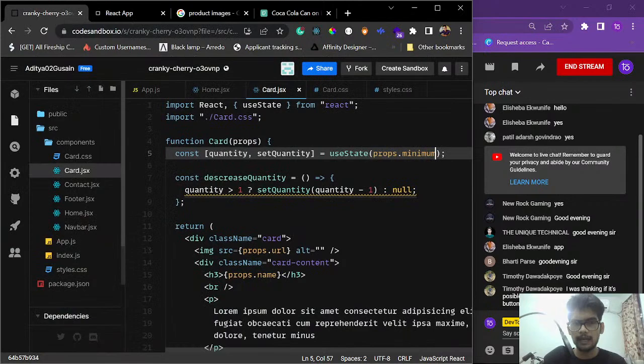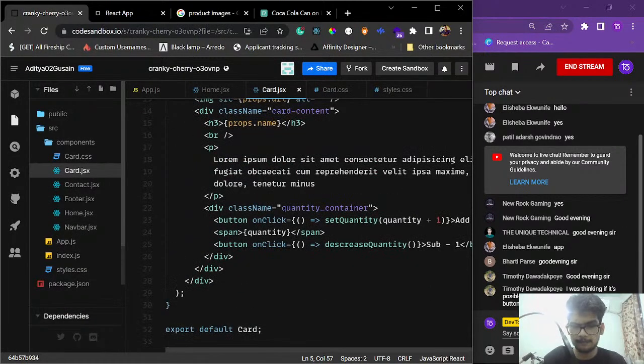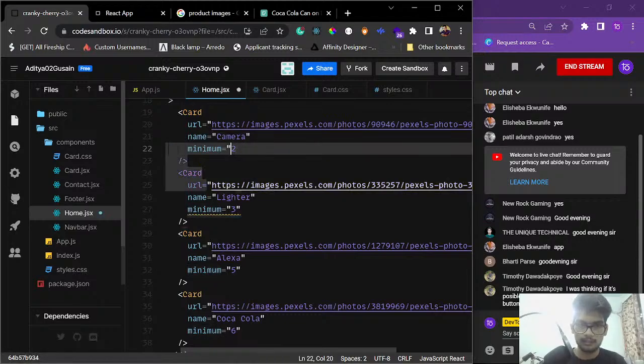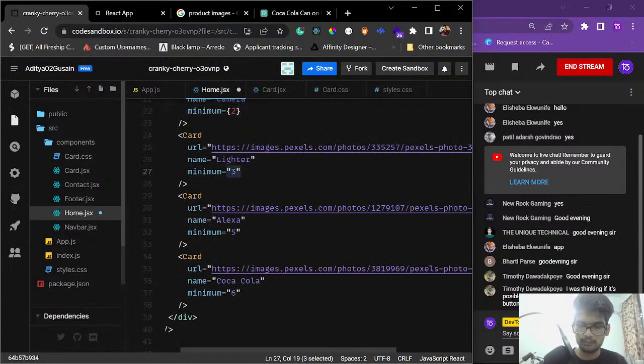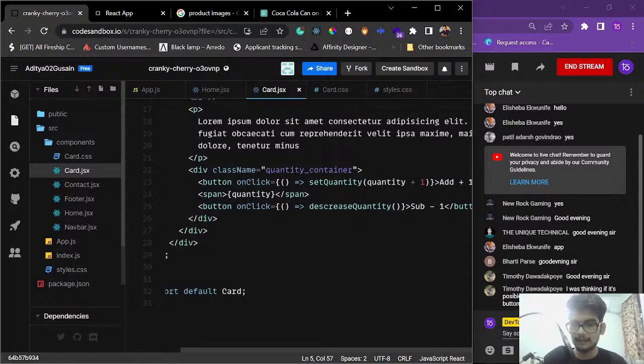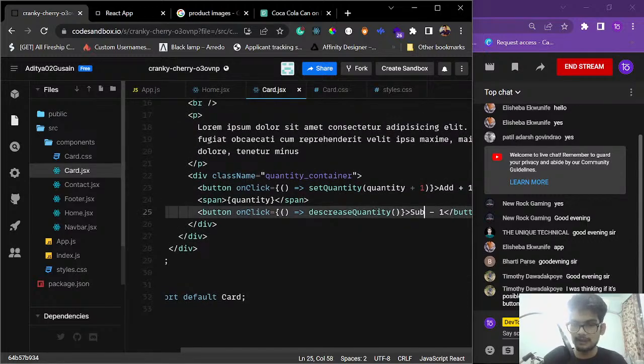Now one more thing I need to do here. I'm showing a number, and I want to send a number, so I need to do it like this, not in curly braces. Curly braces means string. I need to send a number, and I'll have to do it like this. Now I'm sending a number, and I can check here before showing this subtract -1.